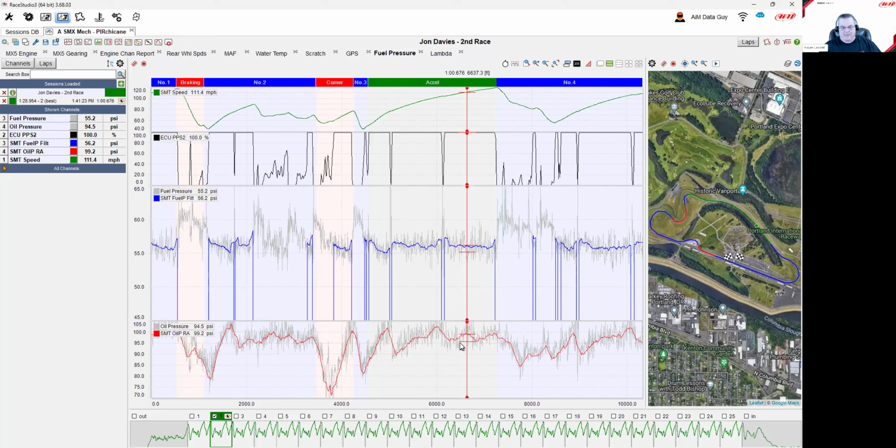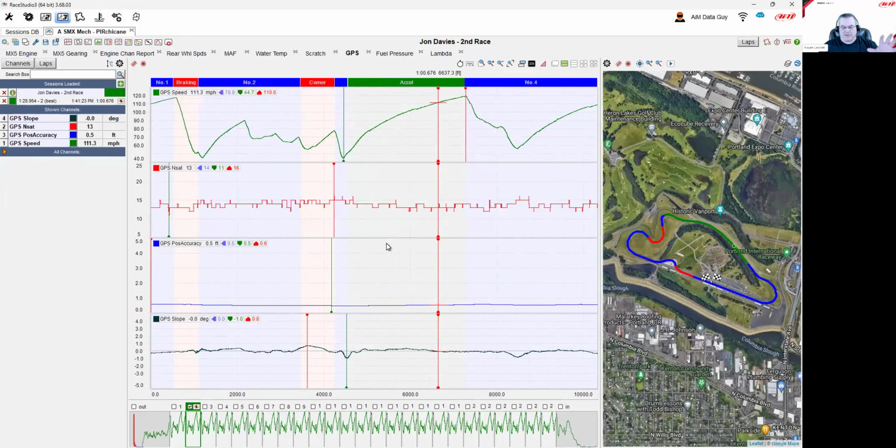Oil pressure, kind of the same thing. And then I always check the GPS quality. Some of the stuff we're working with is based on GPS speeds and positions, so I want to make sure that the quality is decent. If I see one here where the GPS is bad or way out of whack, I need to consider that when looking at the data.